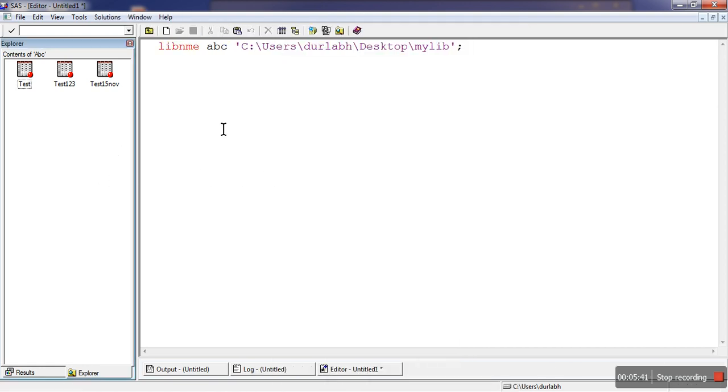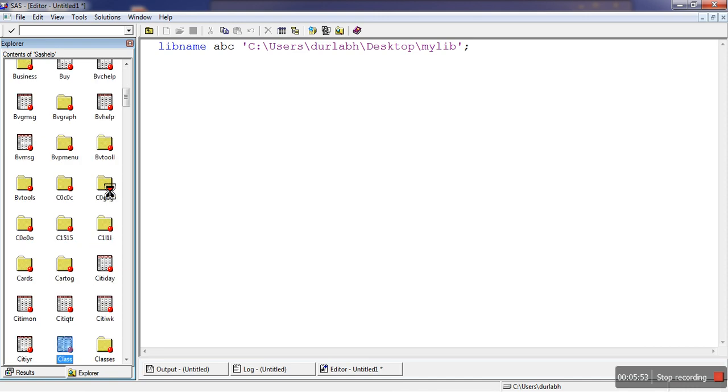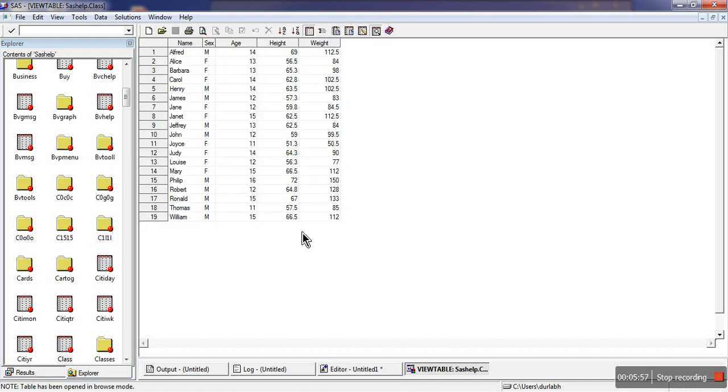After creating a library, I must be creating some SAS datasets. Let's talk about them, and then later on we'll learn how to create a dataset. So let me open a sample data over here called class. This is how a basic SAS dataset looks like. Each SAS dataset will be in the form of rows and columns.